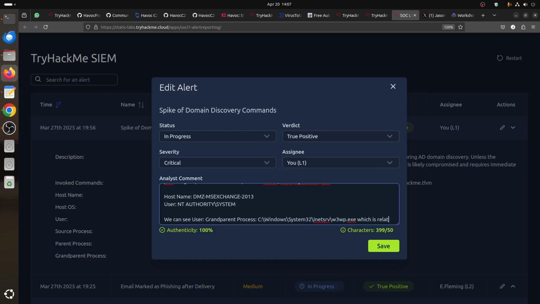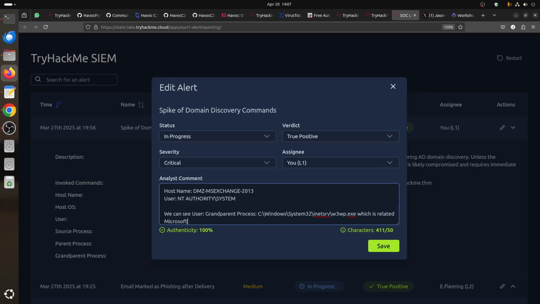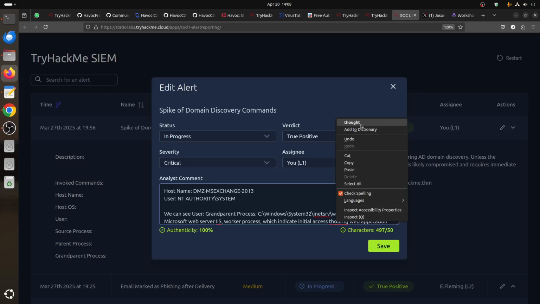Which is related to the Microsoft web server. I think they call it IIS, a web server worker process if I'm not mistaken, which indicates initial access through a web application.